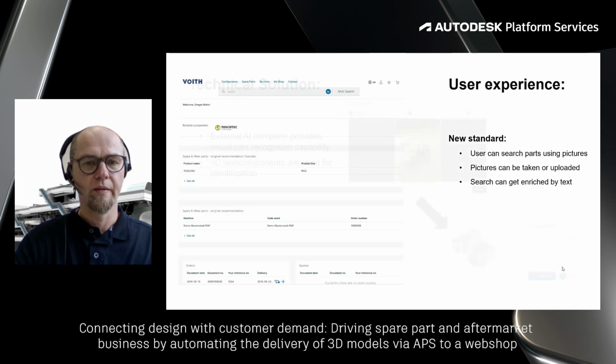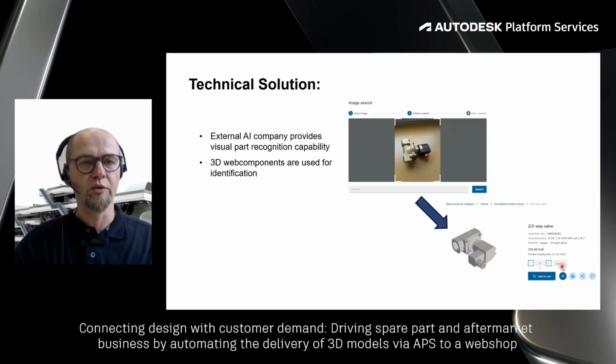How did we realize this approach? We work together with an external AI company that provides the visual part recognition capability. And they use our 3D web components to make this happen.